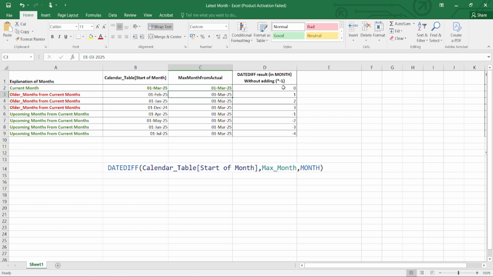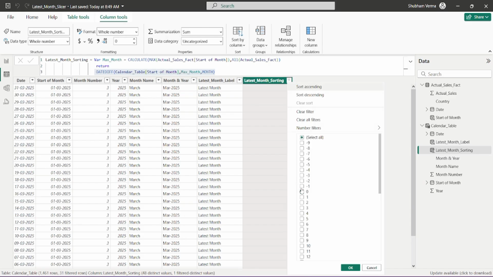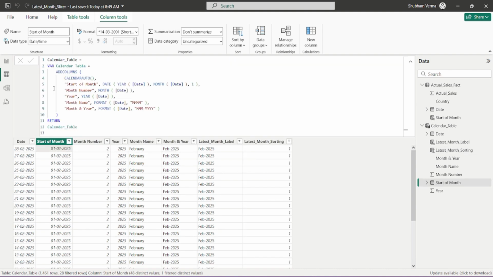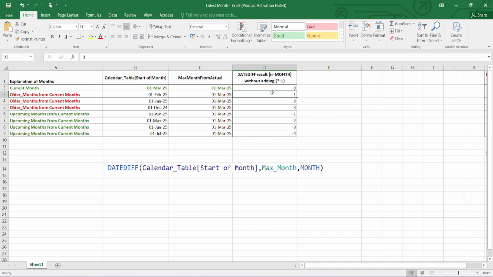So there is a 1 month gap between Feb and March. It returns 1. And now let's go to Power BI Desktop. Let me select 1 here and hit OK. See guys, here we have Feb 2025 and it is comparing with the start month of actual sales fact, which is March 2025. So here we have a 1 month gap.